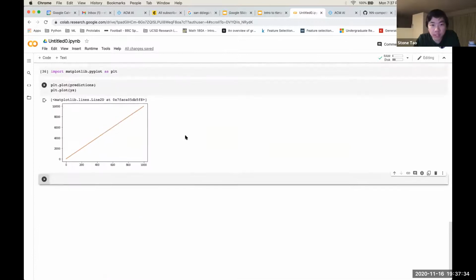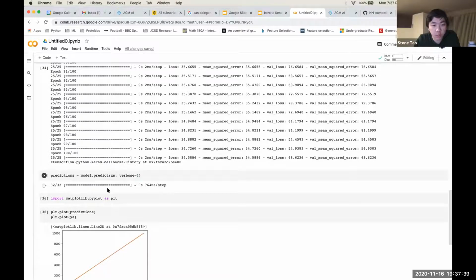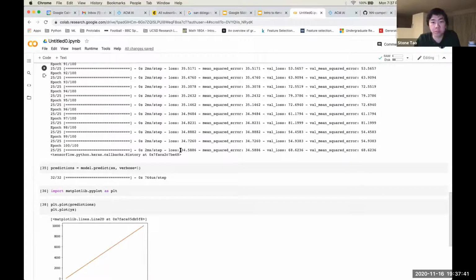I'm actually confused why this gave me a loss or mean squared error of 34. I guess the error is too hard to see here. Other than that, we trained pretty well.